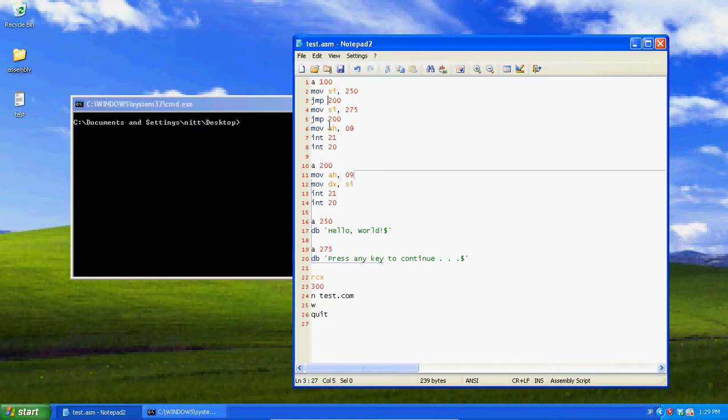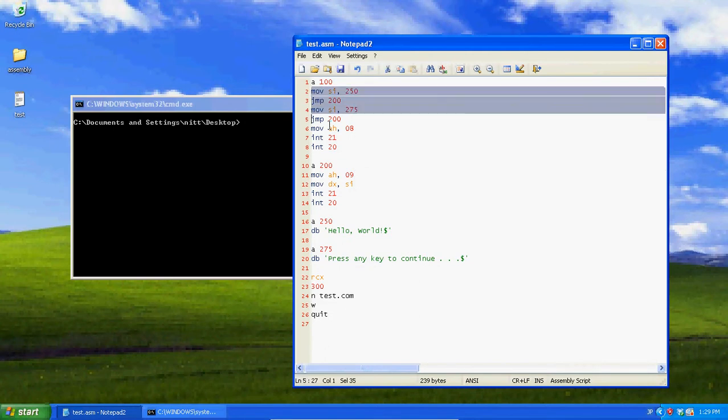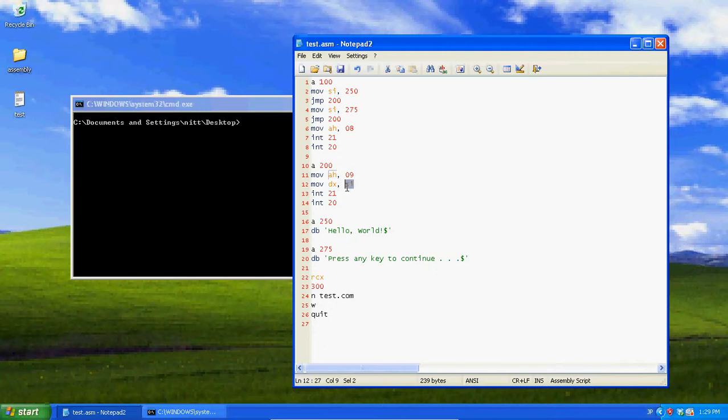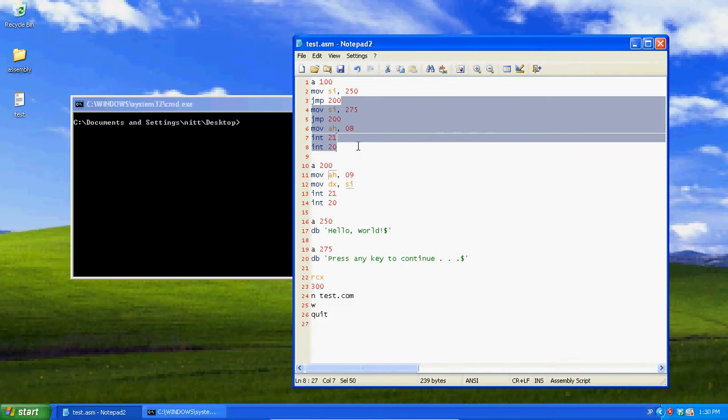You may look at my code here and wonder what it's going to do. But you shouldn't be wondering if you paid attention to the tutorials and examined it a little. Here I move Hello World into SI. Then I jump to 200, and then I use this to display SI, or Hello World. But then my code ends. And now my code's ended, so none of this code actually happens.